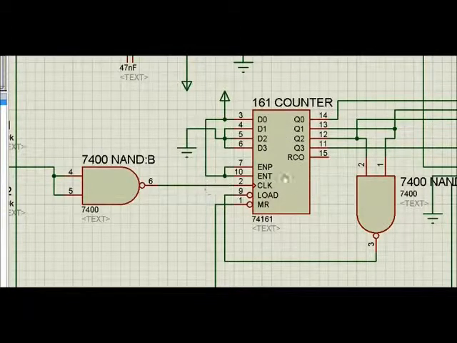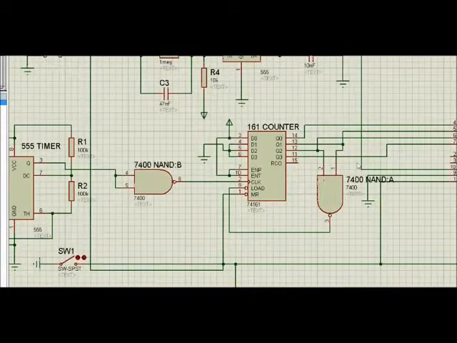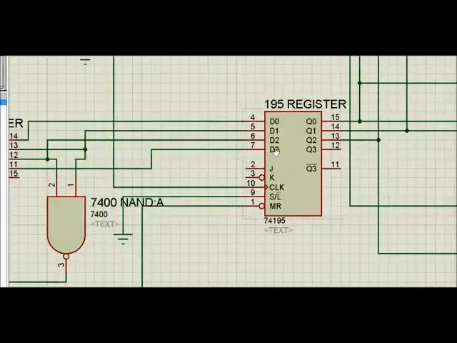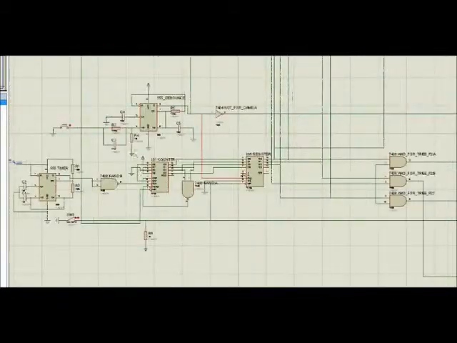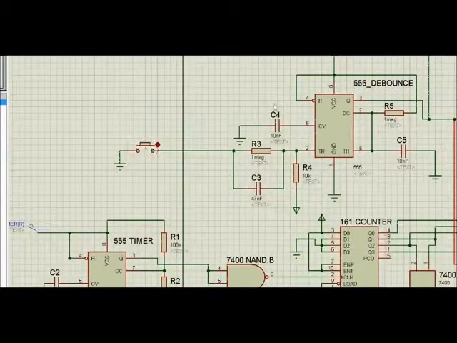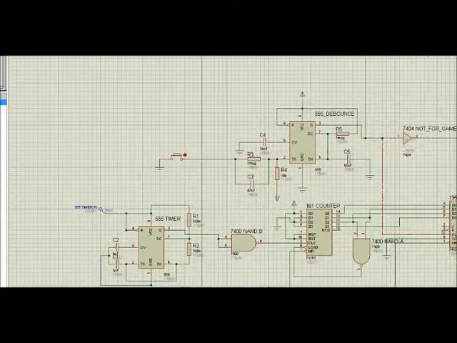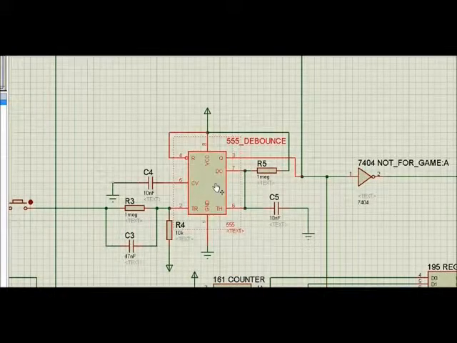As the counter continues to count from 1 to 6 at a very high frequency, its output is fed to the 195 register. We have set logic low to pin 9 to make the register work in parallel mode. Pin 10 is the clock pin, which is connected to the game switch through a debounce circuit. The debounce circuit we used is constructed with a 555 timer and some resistors and capacitors of appropriate values.